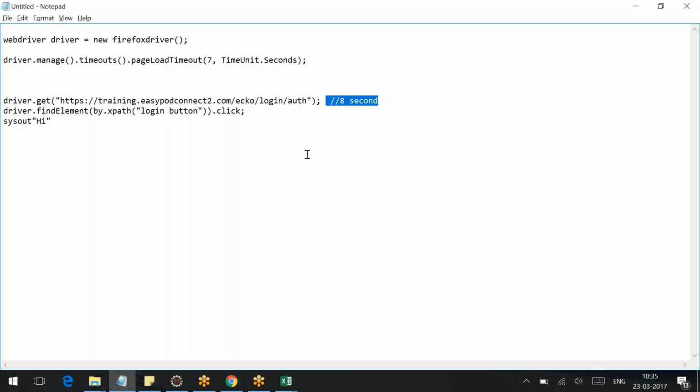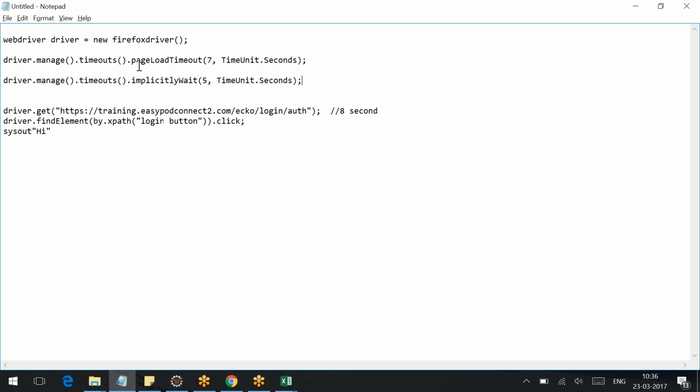Fine, guys. Vishal, yeah, you have a doubt. See, actually, we have given 7, and the implicit wait is 5. And the page takes 8 seconds to load. But in case it finds the element beforehand, like we have an extra 3 seconds or something like that, right?